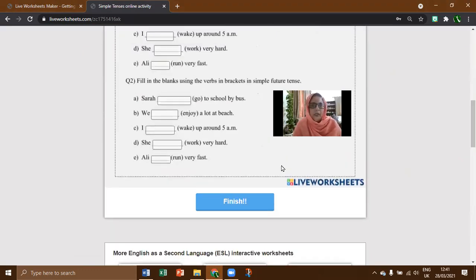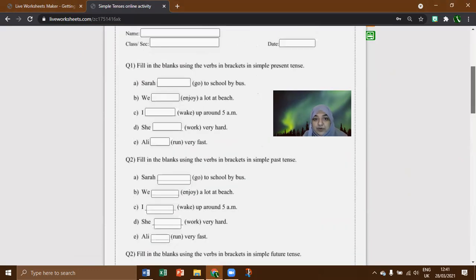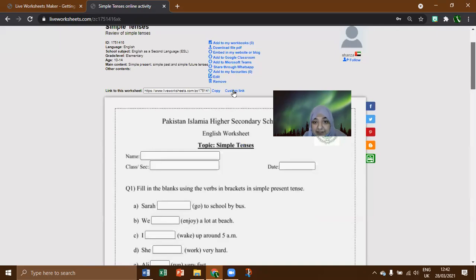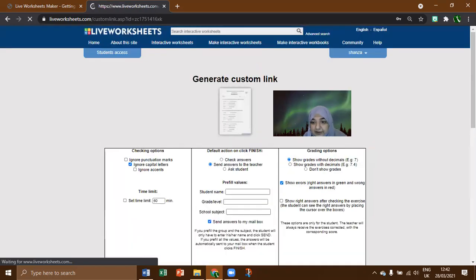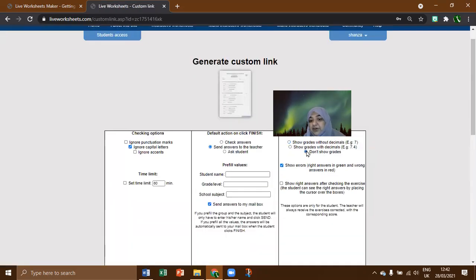Okay, suppose we try this open-ended question. What you are supposed to do is click again on the custom link. Don't show grades. Then you have to click here, don't show grades, so that the students don't lose any marks and they don't get disappointed that I've done it correctly and teacher has given me 0.